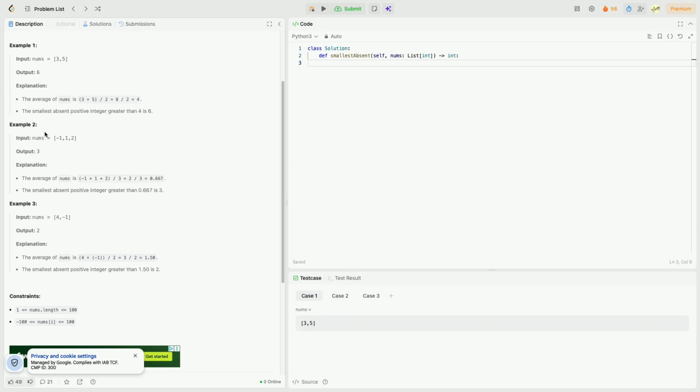Let's look at example 2. We're given a nums array that has 3 elements: -1, 1, and 2. If we sum them up, we get 2. We need to divide it by 3 to get the average, so that's 2 divided by 3. And the next integer that is strictly greater is obviously 1.